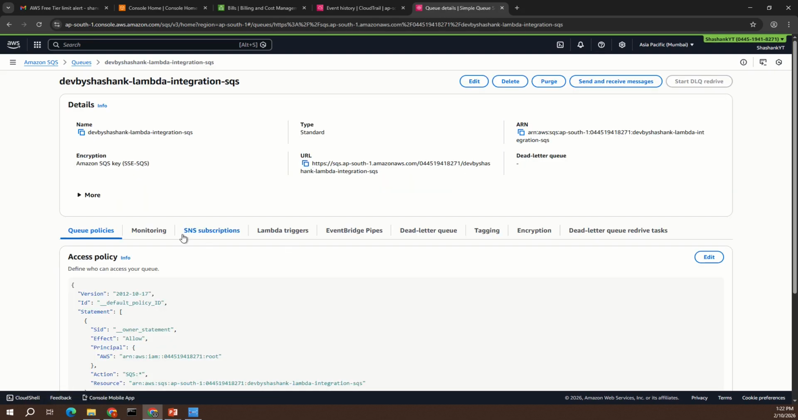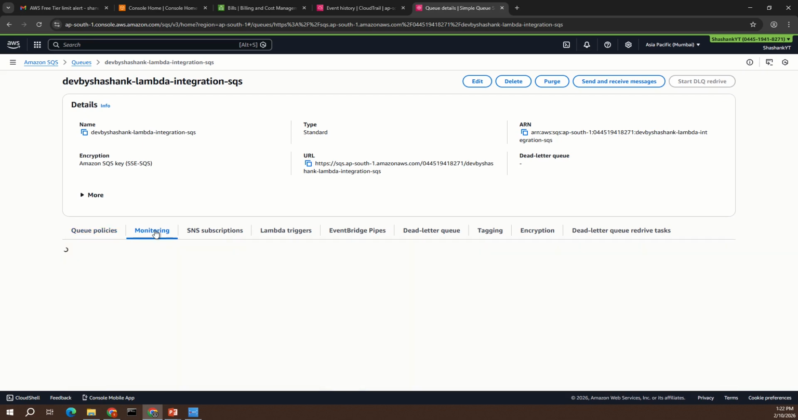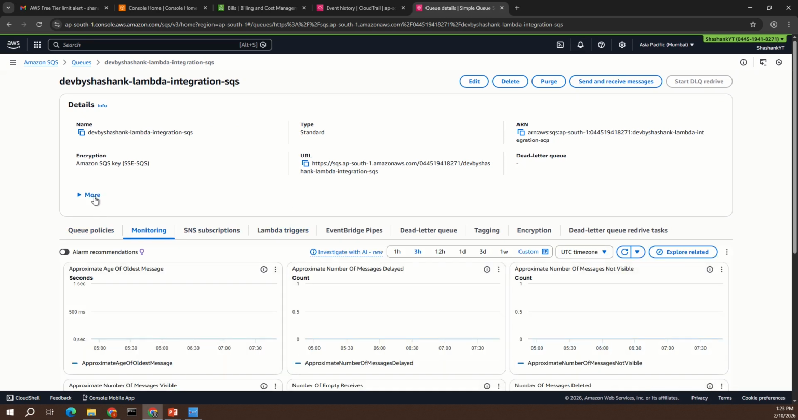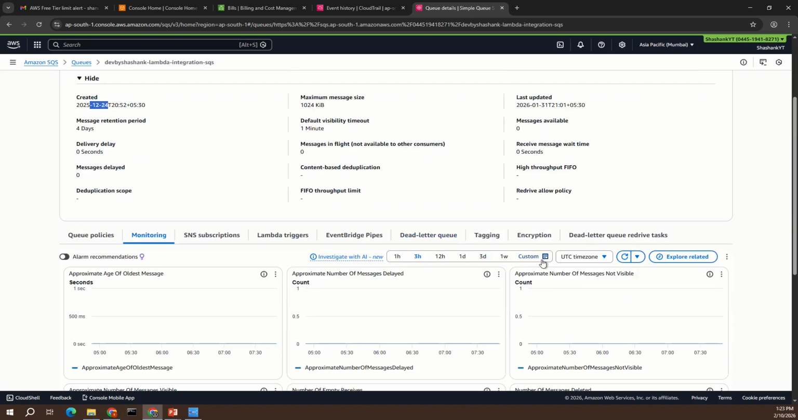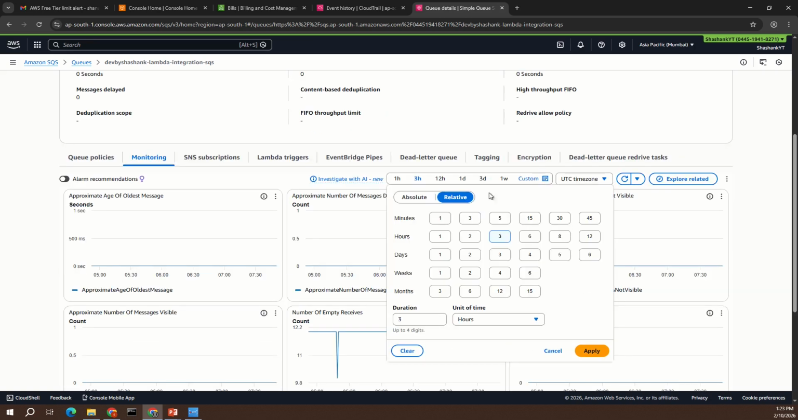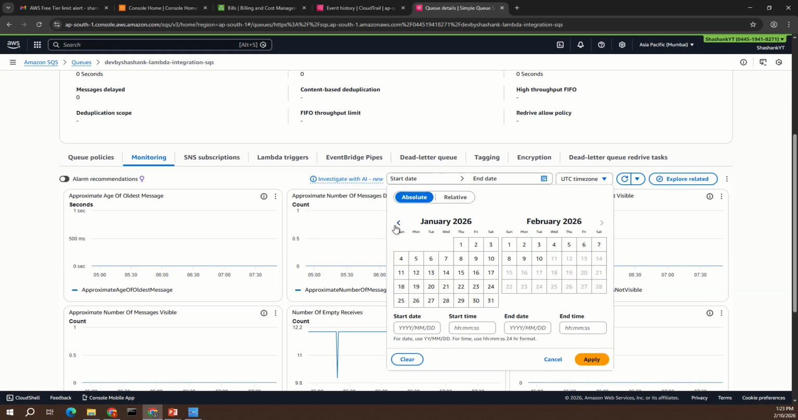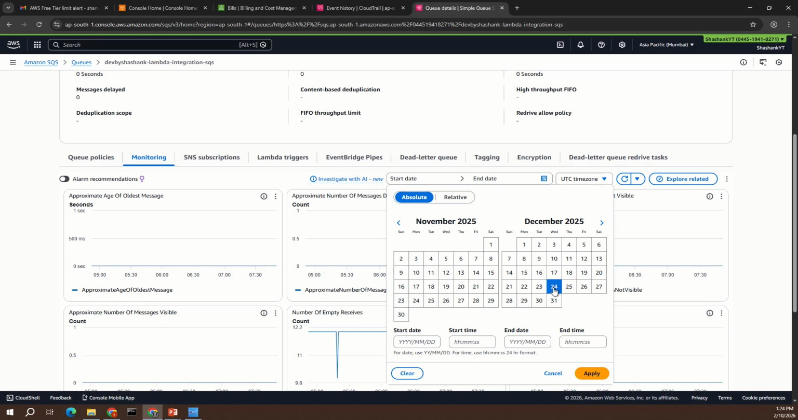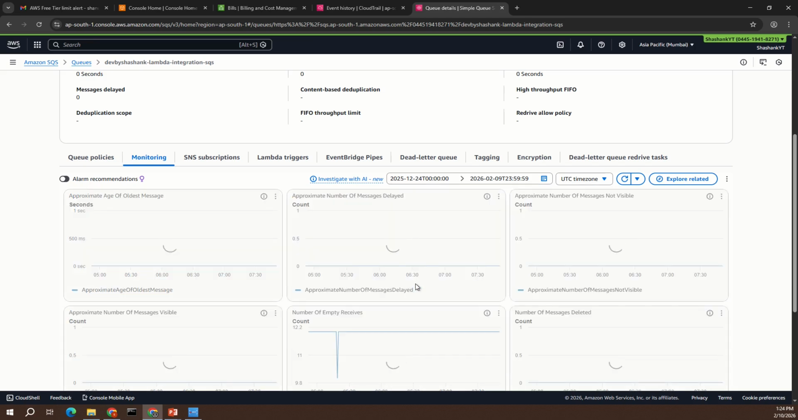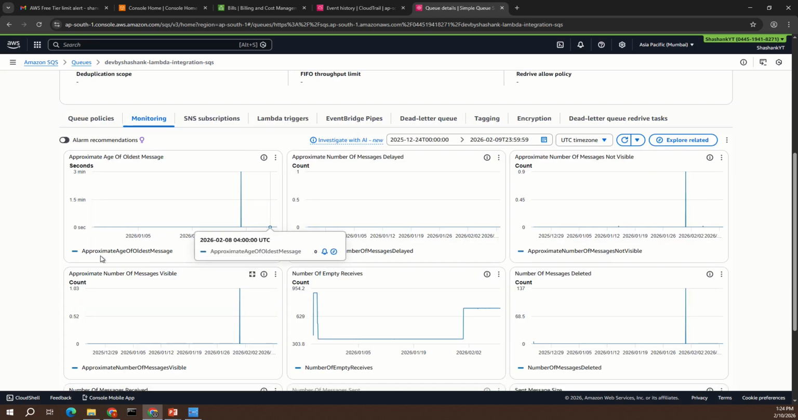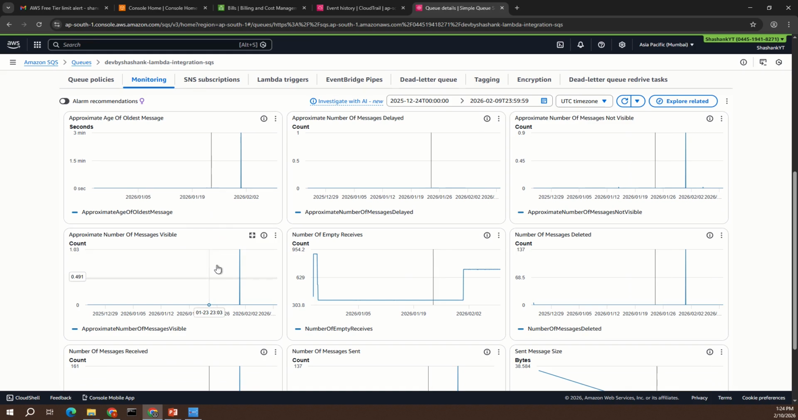and here I'll go into the Monitoring section. Let's check the date. I have created this SQS on 24 December, so let's select the time range according to that. Here I'll click on Absolute and select from 24 December to yesterday's date. Click on apply. If you see here, right now there is no message available in this SQS. The value is 0 only.